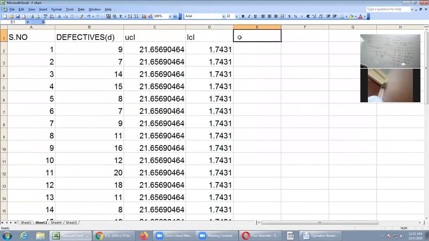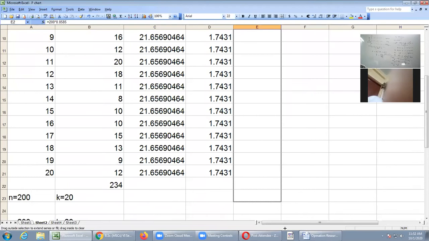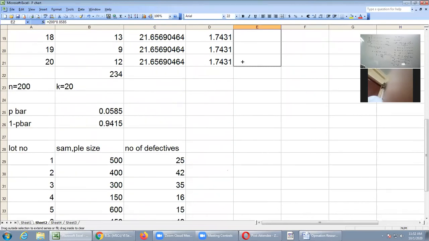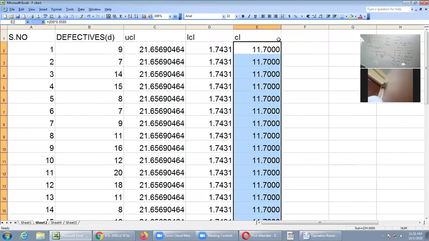And the last one is CL. What is the CL formula? This is a fixed n problem. n value is fixed here. So the CL formula is NP bar. So equal to NP bar, 200 into p bar value 0.0585. And then press enter. Automatically you will get the CL value, and then you can drag. You will get all the values, up to 20 samples you can drag. Now UCL, LCL, CL is completed.